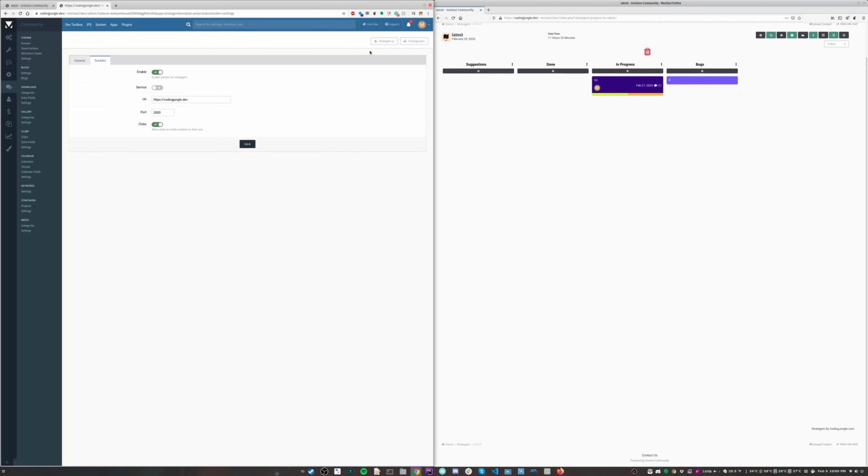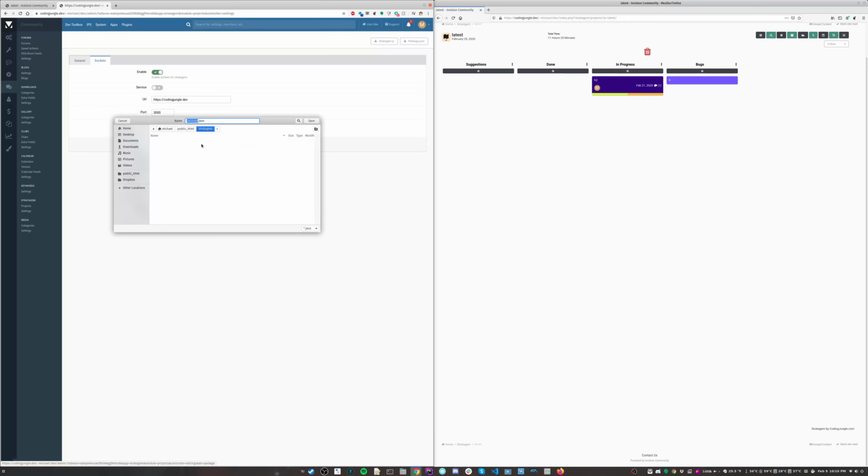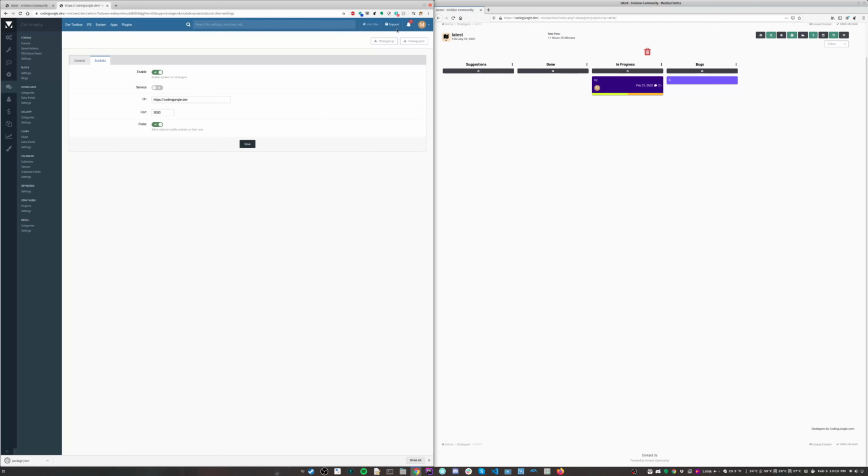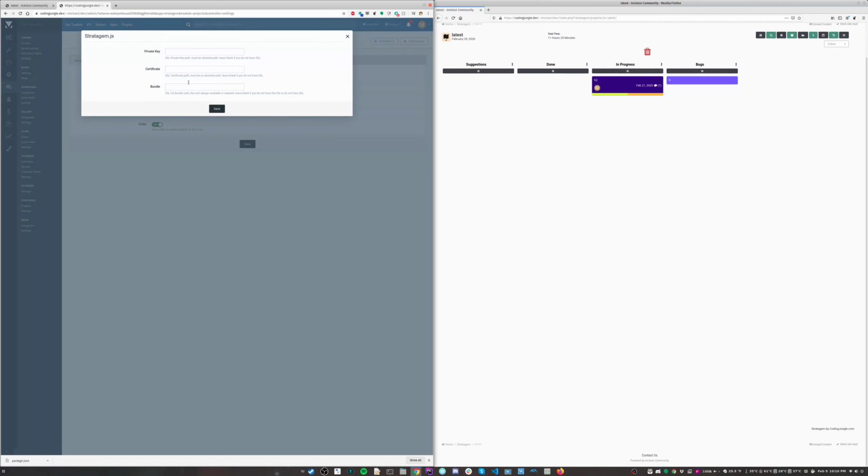Once you save it, two new buttons will appear up here, the Stratagem.js and the package.json, both of which we'll need. So we're going to click on the package.json. What the package.json does is it's basically a list of the packages that Node will need to install to work with the application here. So we're going to hit save. Then I'm going to hit Stratagem JS.